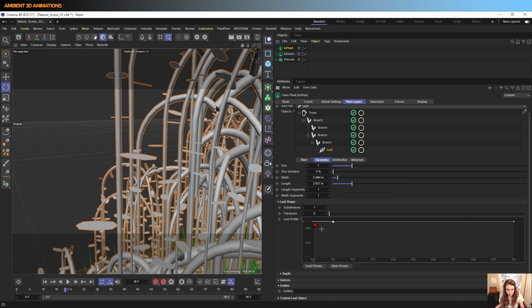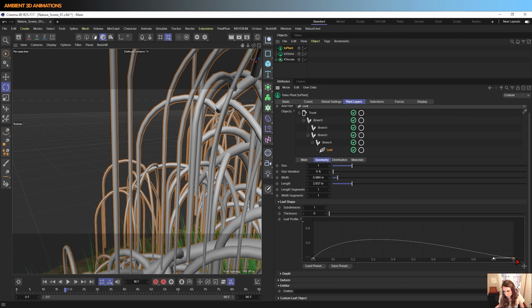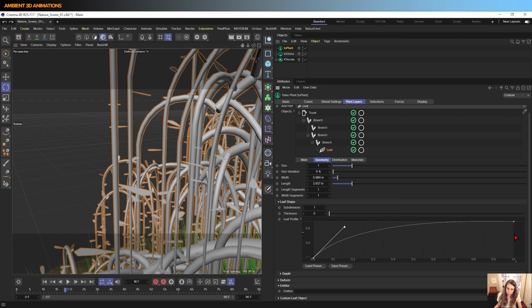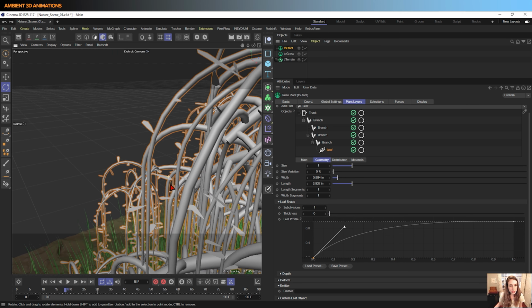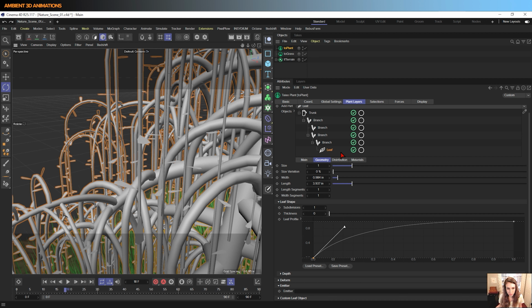You can also affect your leaf profile in here. You can make it skinny at the beginning and rounder at the end. And you can adjust this using the curve. You'll have more control the more segments you have within your geometry because there's more that can be displaced.